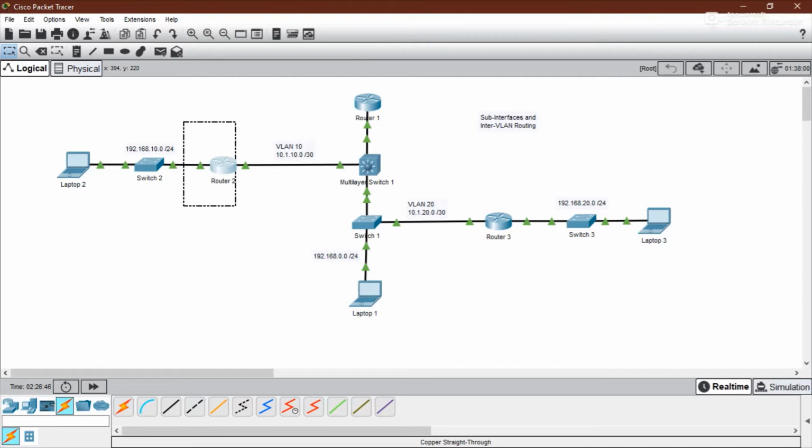So here we have router 2 that will be connecting to the multi-layer switch 1 in the 192.168.0.0 network, and then to the sub-interface gig 0/0.10. Router 2 is a layer 3 device. The multi-layer switch 1 is going to be a layer 2 device. So we will be connecting the layer 3 through a layer 2 to another layer 3 device using VLANs.